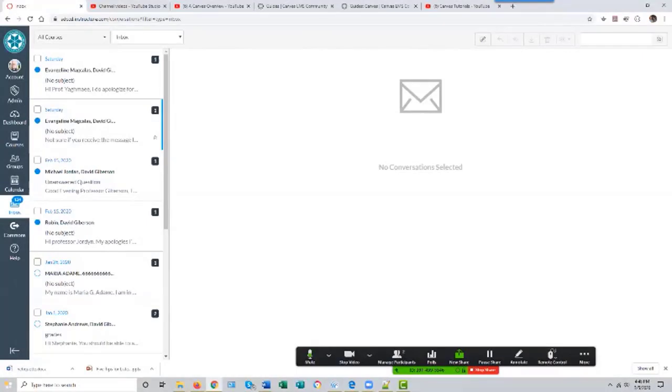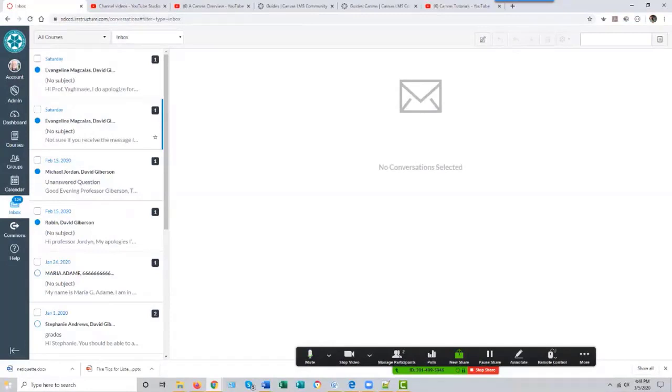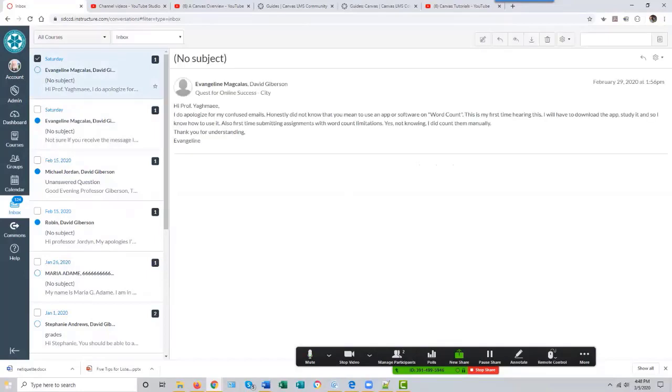Interestingly enough, as well, if they reply to that message that they receive in their personal inbox, the reply will come back to your inbox in Canvas and also be forwarded on to your personal email inbox that you have registered with Canvas. So it is this end-for-end communication system. You can read the messages here. Just click on one of them to see it.